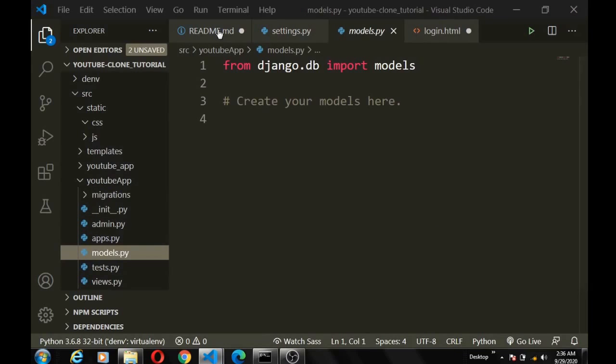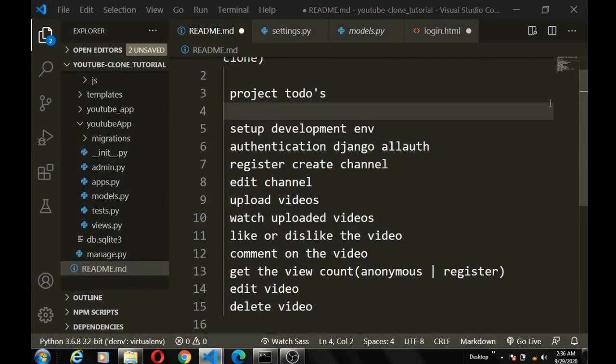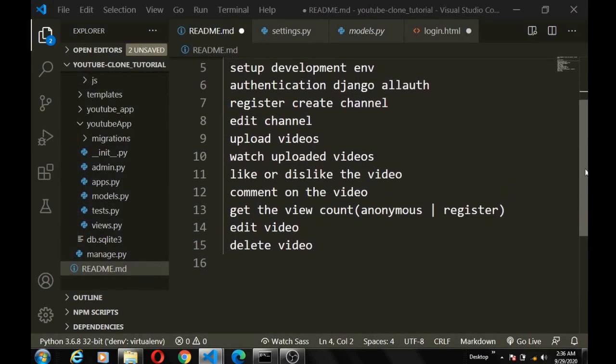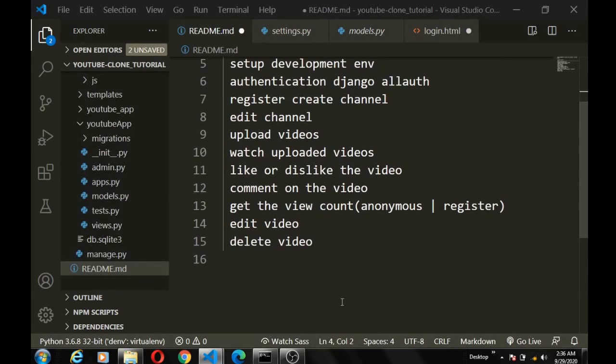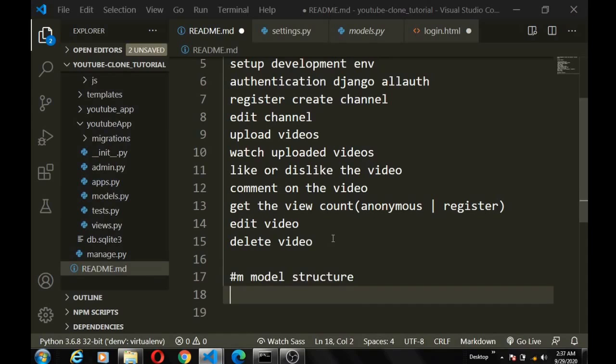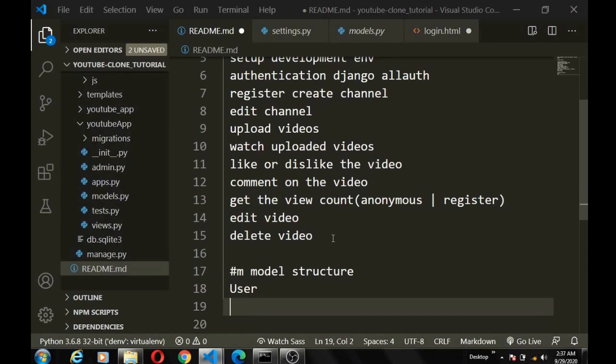But first of all, let's go back to our readme and see what kind of model we should be creating. So users are to create channel. So that means we already have the user model. Well, let me just write hashtag. So our model structure will look something like users, which is already created for us. Then we want users to be able to create channel. Then we're going to have a channels model.